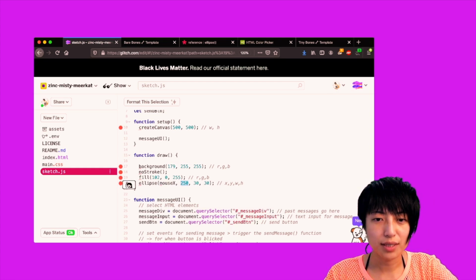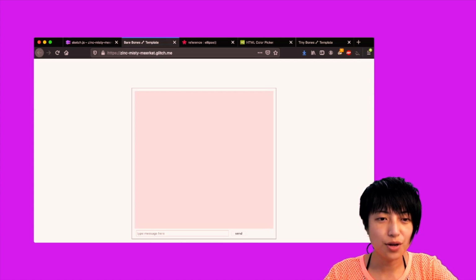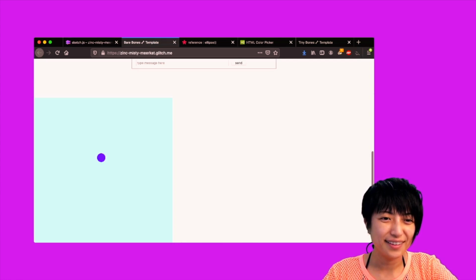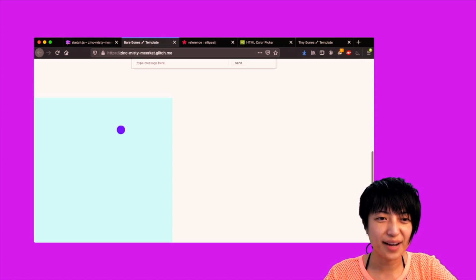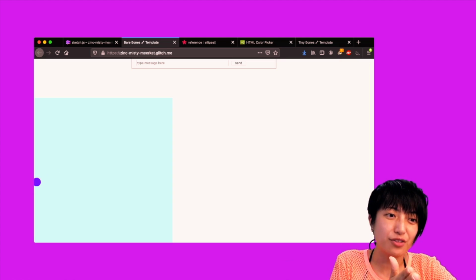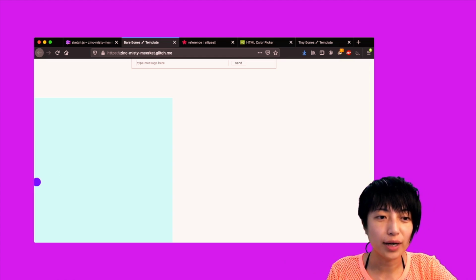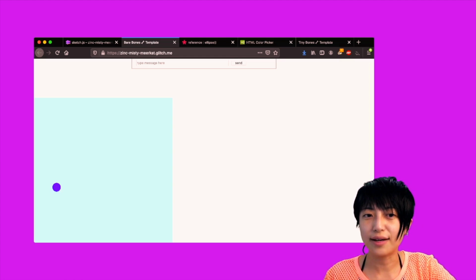So if I put mouseX, mouseY there and return to my sketch, whoa! Now you have a circle that follows you around and you can take it to all different places. When I move it to the edge, it gets stuck on the edge sometimes because once my cursor leaves the browser, it can no longer detect the location of my cursor, right? Great. So this is all nice and sound.